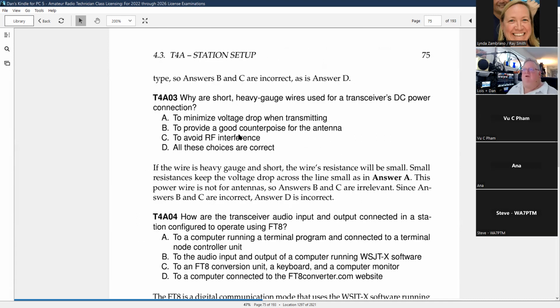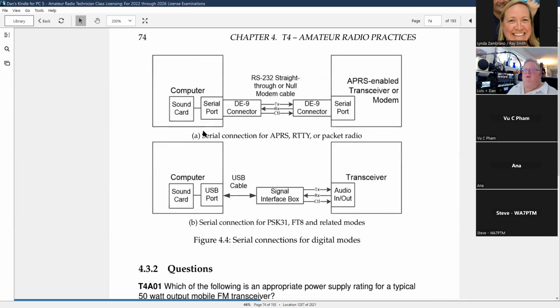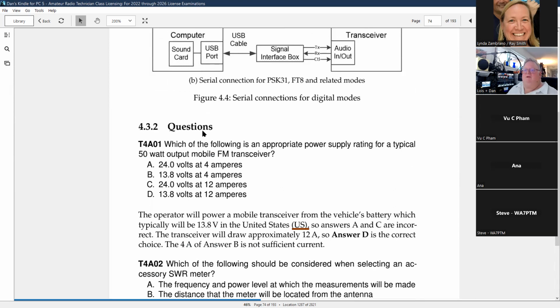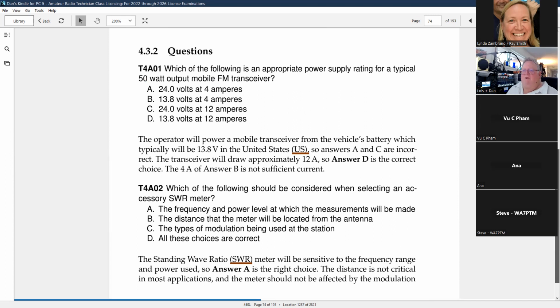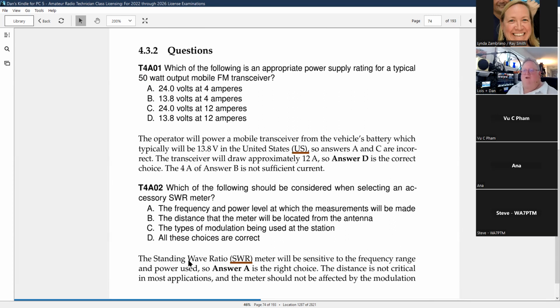Which of the following should be considered when selecting an accessory SWR meter? Now, you talked about radio waves already, I know, and SWR is standing wave ratio. Let me read the answers. The frequency and power level at which the measurements will be made. It's not how far away, it's not what kind, it's just about the frequency and the power.